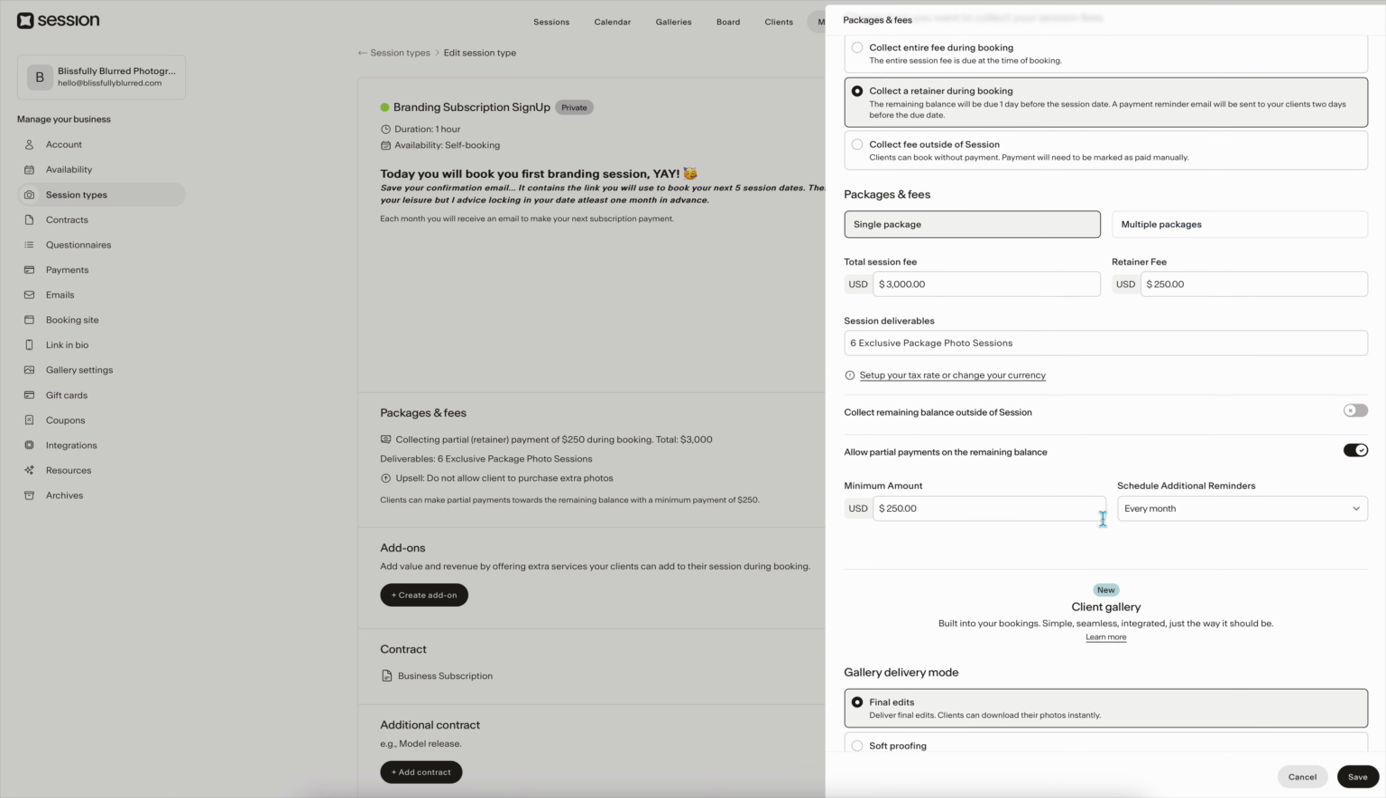So from there, you will take your retainer, whatever your monthly fee is, and put it right here for your minimum amount. And then you want to set this to every month. So every month, Sessions is automatically going to send an emailed reminder saying, hey, you have a payment due of this amount. So that is how you handle payments for your subscriptions.